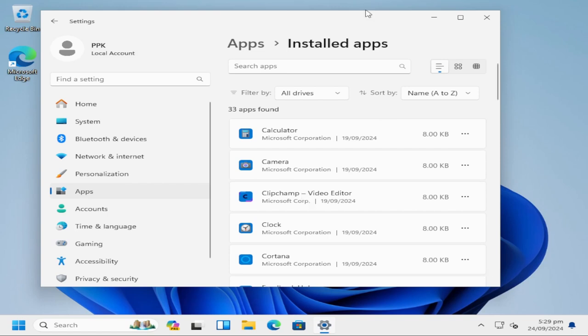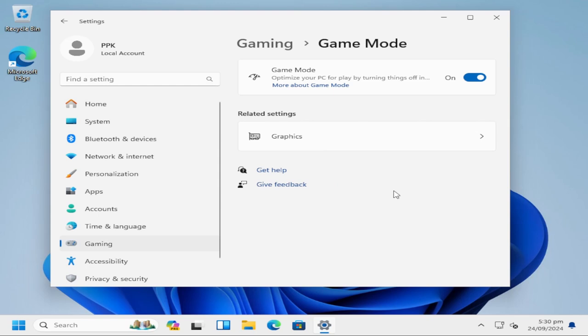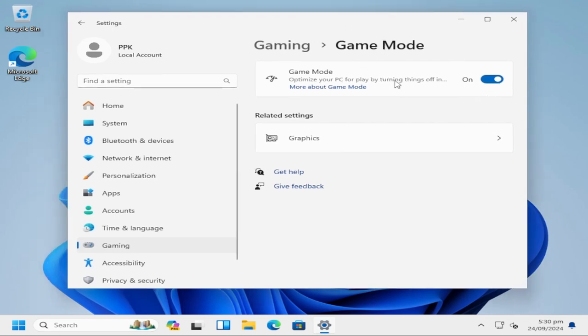So the next one is, let's see if I can find it, game mode. Game mode settings. Yeah, just type it in there. I mean, you're not going to use this. If you're going to use it, just leave it on, but it might just make your games run slower. People say that it might happen. So why run it?